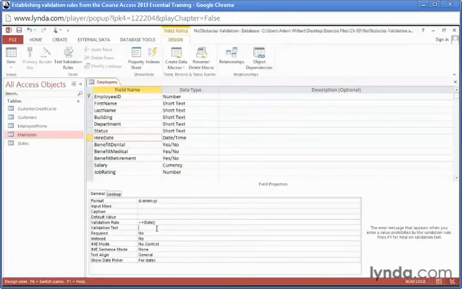The validation text line is a string of text that'll show up if somebody enters an invalid record. This can be really a friendly message here, so I'm going to type in, must be today's date or earlier. Okay, so that's our first validation rule.